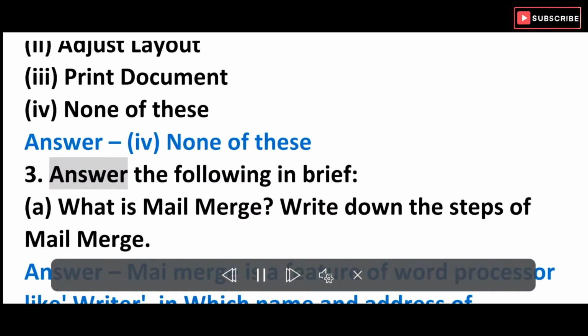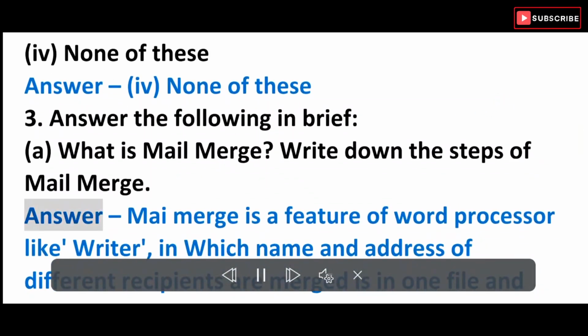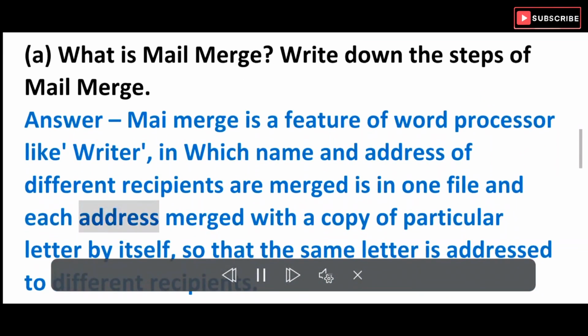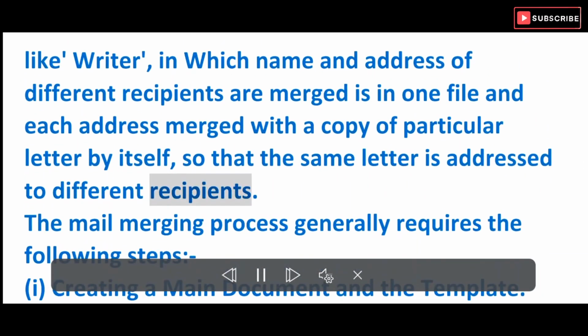3. Answer the following in brief. A. What is mail merge? Write down the steps of mail merge. Answer. Mail merge is a feature of word processor like Writer, in which name and address of different recipients are merged in one file and each address is merged with a copy of a particular letter by itself, so that the same letter is addressed to different recipients.